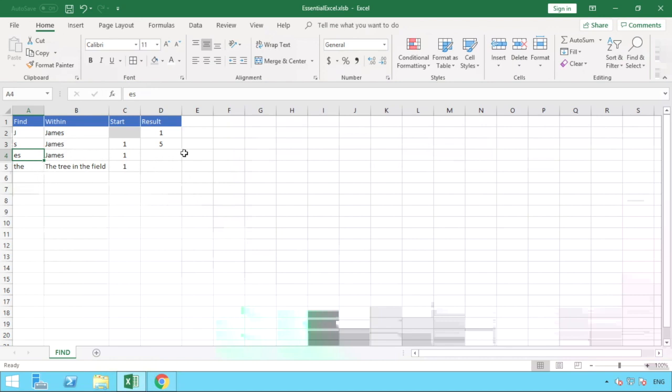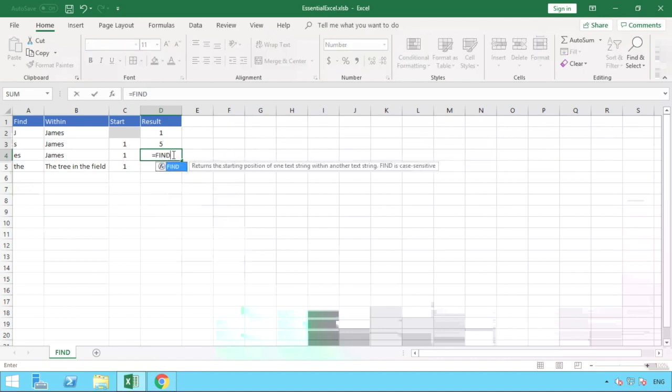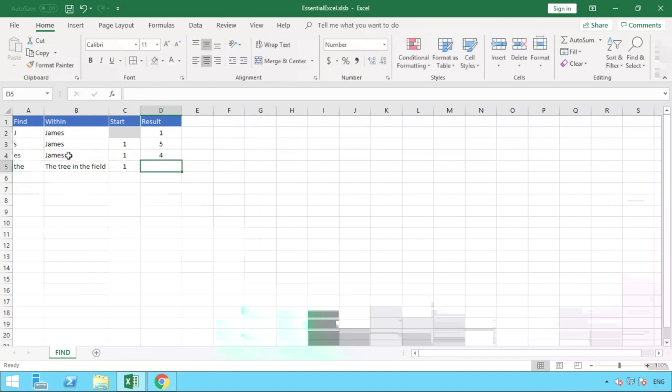So also what we can do when we're doing our search, we're not limited to just single letters. We can also search for an actual text string, and that's what we're going to do in this one. So we'll just enter our formula another time, find, open brackets, and this time we want to find the text string ES. In our same text string, but this time in row 4, and once again from position number 1. So let's hit enter, and we can see we've got the value of 4.